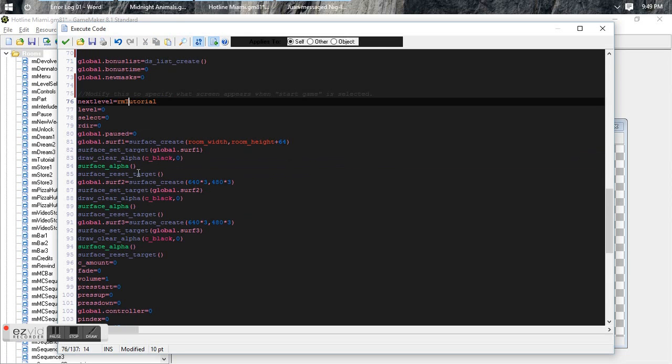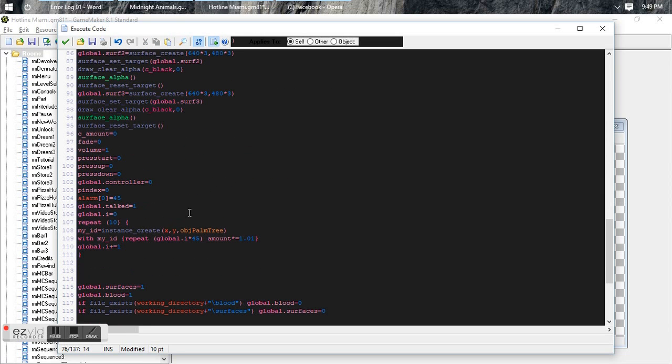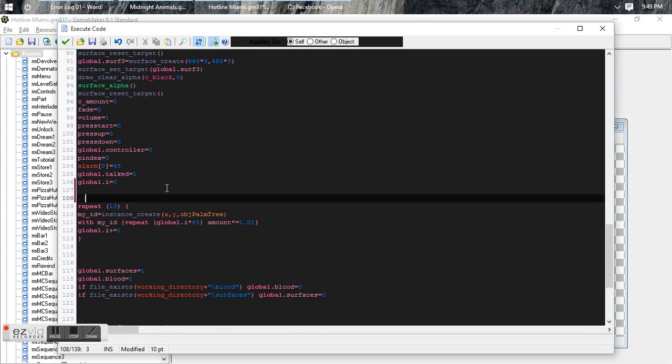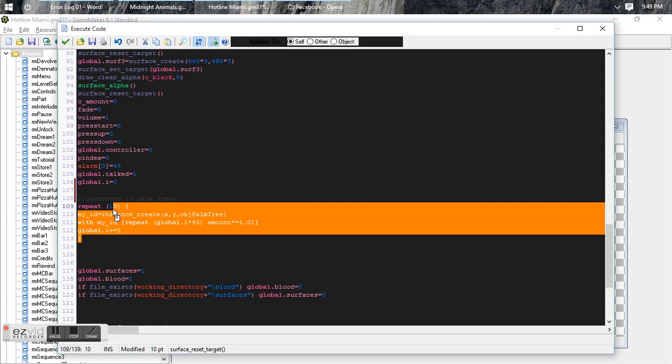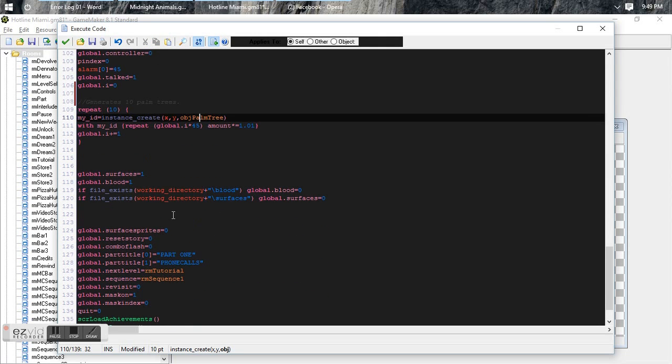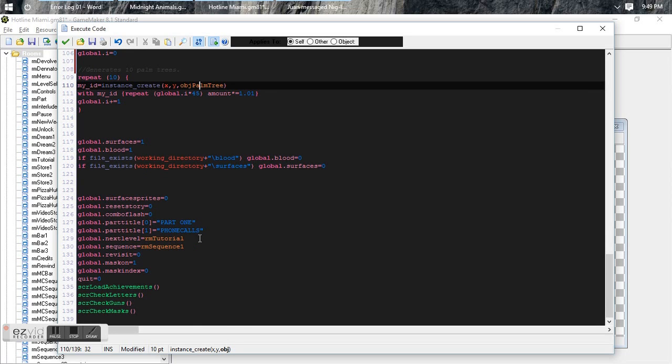Alright, so by default it's selected to run the tutorial, but you can change it if you don't want to go to the tutorial. Now here, this generates 10 palm trees. Basically it's what causes the palm trees to spawn in the background and scroll towards the horizon. We'll look at the exact logistics of that in a little bit. But that initializes it.